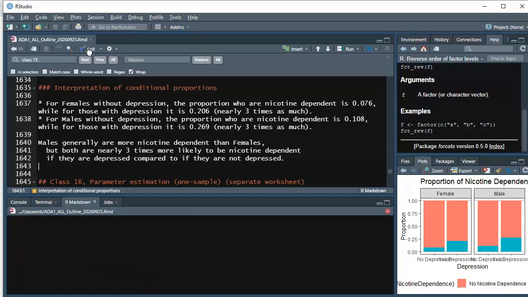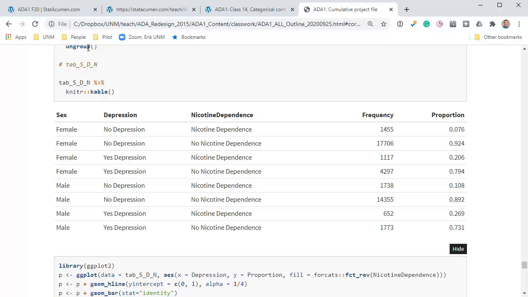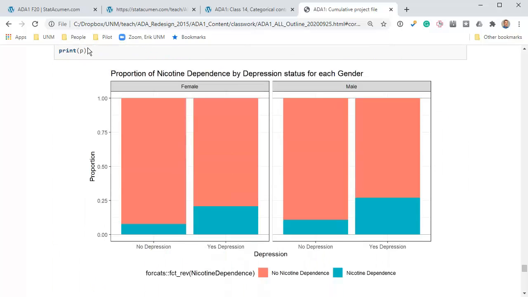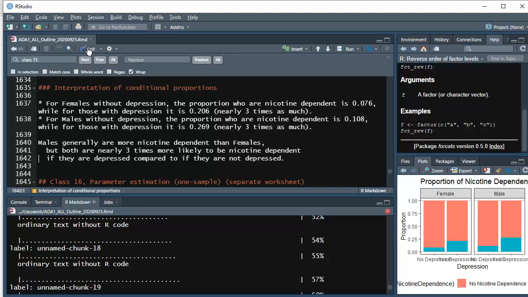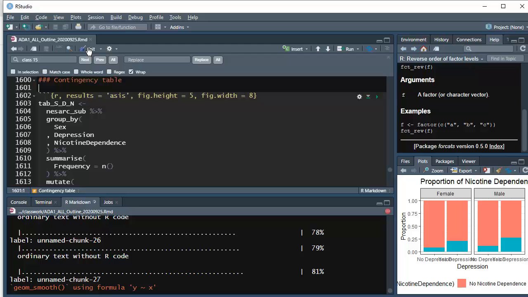So I'll knit this, and let's see. Oh, was there something I wanted to do? This plot was a little bit wide, so I will just take out a couple of inches of width up here. Maybe 6 inches is just fine. And that's the entire assignment. So that's sort of where you can wrap it.